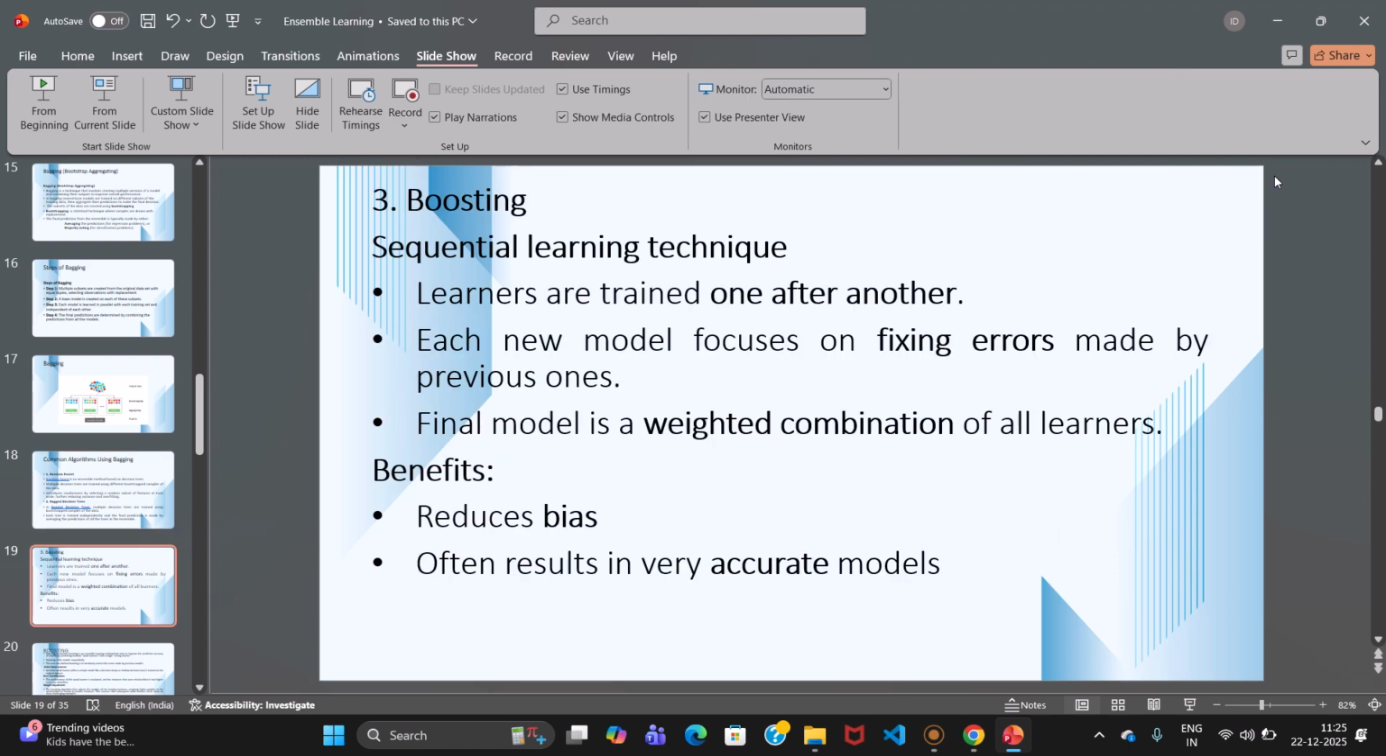So boosting is nothing but a sequential learning technique where learners are trained one after another. It is mainly used for fixing the errors, and the final model is based on the weighted combination of all the learners.